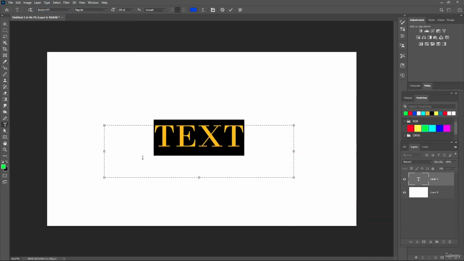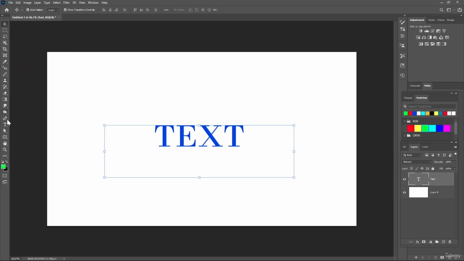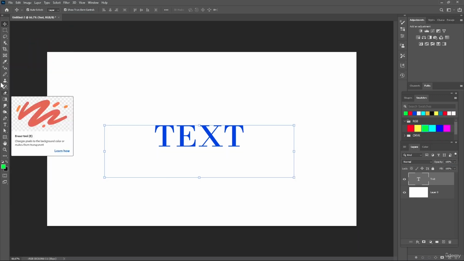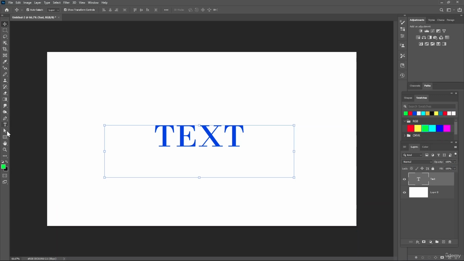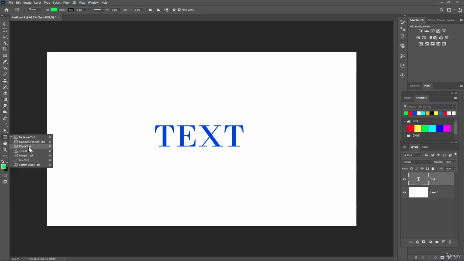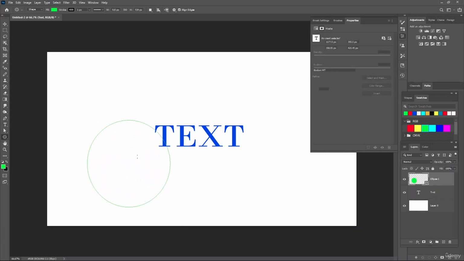Also, shape layers are great for creating geometric elements like rectangles, circles, and polygons. They are vector based, meaning they can be resized without losing quality. Across the shape tools, choose your desired shape and select it from here. If I use the circle tool and drag on the canvas, I can create it.